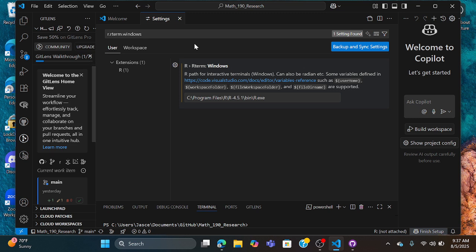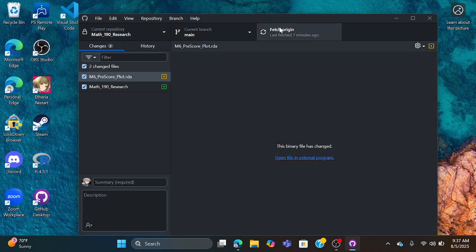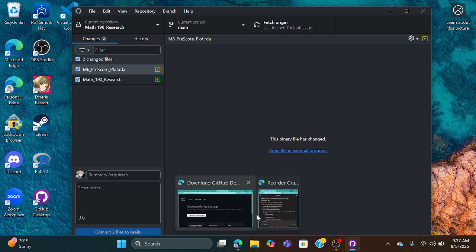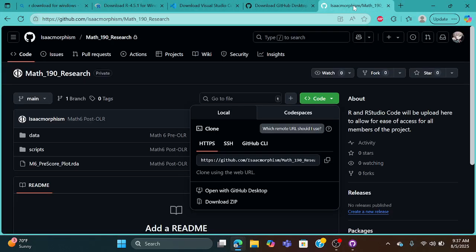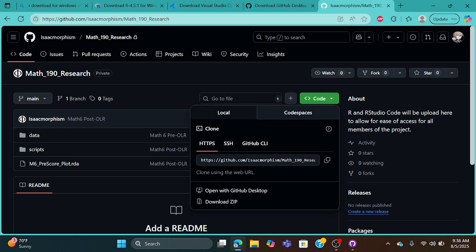So I have that. But once we have all these things, we can actually start setting up our GitHub Desktop. So let me just close this. Okay. On GitHub Desktop, we need a few things. We need to clone the repository. So to do that, we just go back to GitHub. There's this green little code thing right here. Click it and get this URL. That's perfect. We're done. That's all we need.